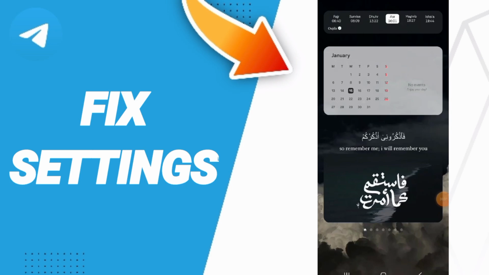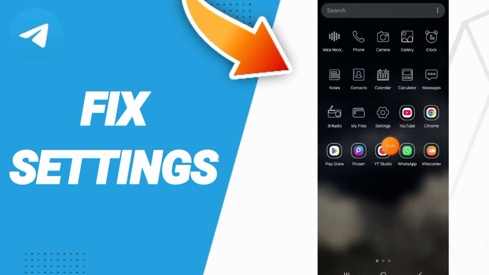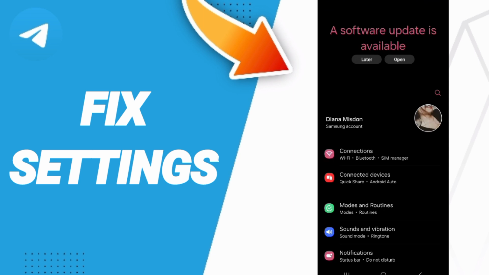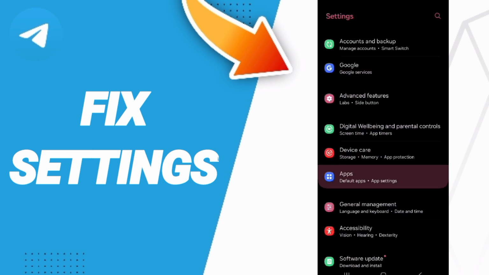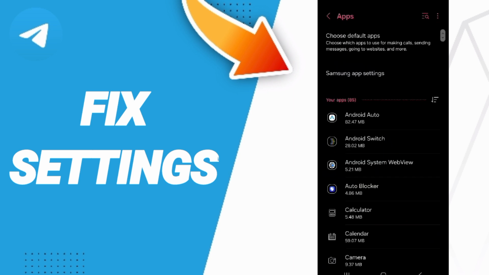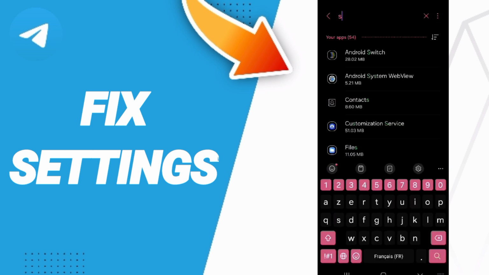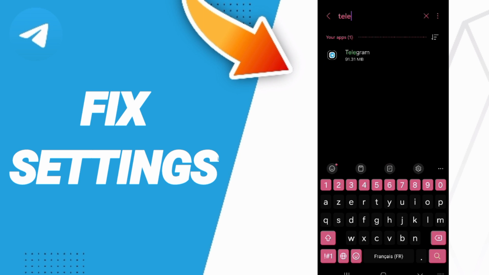Hello everyone, today we will talk about how to solve the problem of settings on the Telegram application. We click on settings. Here you will go to apps, default apps, app settings. On above, as you see, we'll search for the Telegram application and you will click.